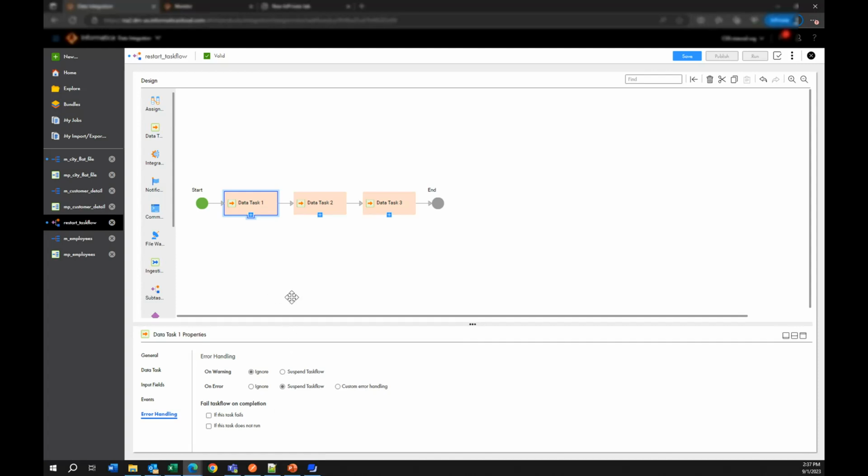So right now, because I don't want to continue executing the data tasks if one of them fails, in my error handling, I choose that the entire task flow will go into suspend if data task 1 fails. Now for my data task 2, I am going to choose the same option, and here I am going to choose the same options.